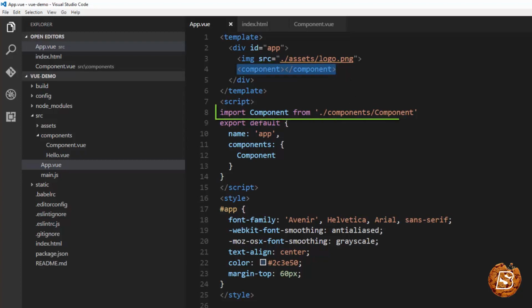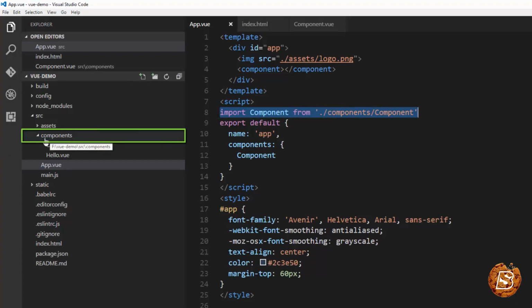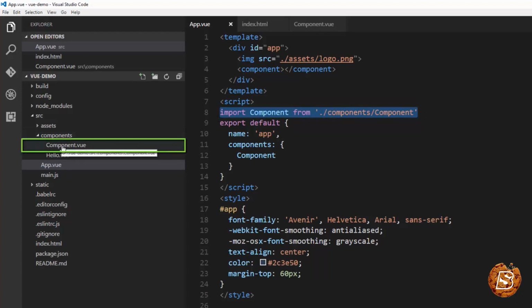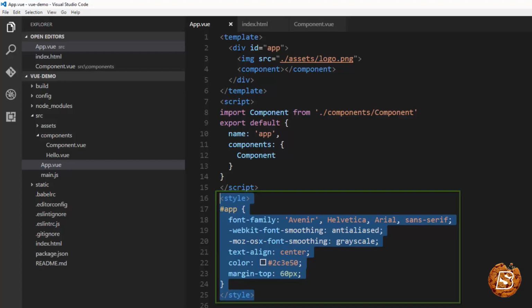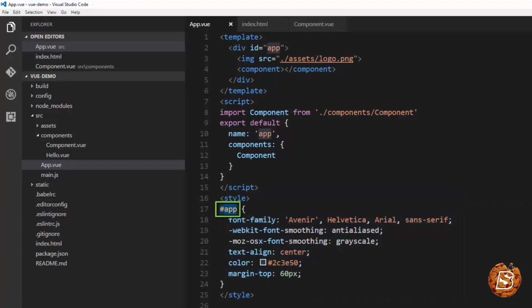Now we have imported the component as well. So you can see that we have specified the directory path from the root directory, components, and then the name of the file component. Once that's done, here we have given the name as app, and then we have specified the components. So this can have more than one. As of now, we just have one, so we are specifying it as over here, what we have included or imported. Once that is done, this style is actually applied on this div, as you can see with the hash tag it has got. So hash app will be applied to this div.